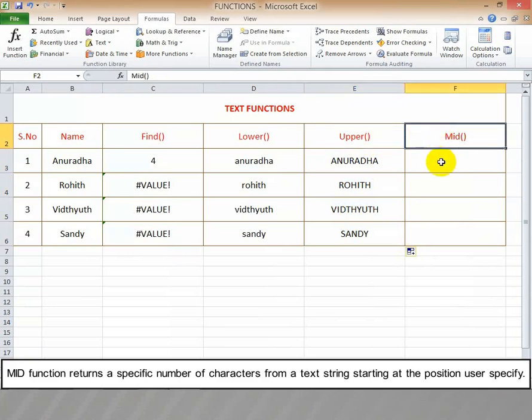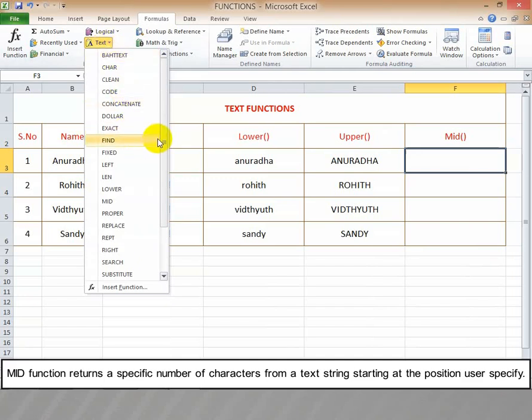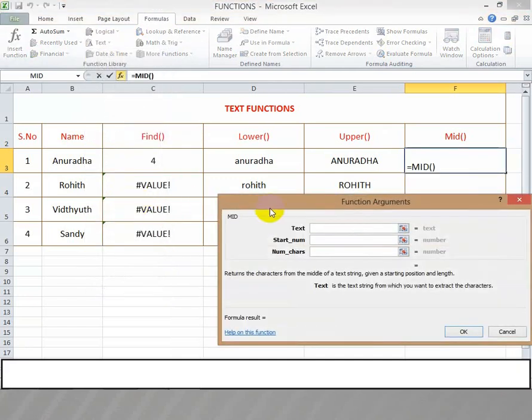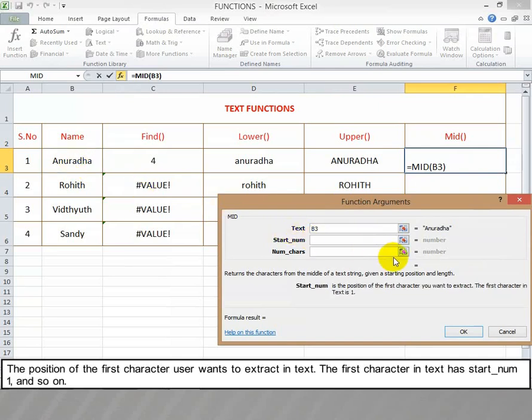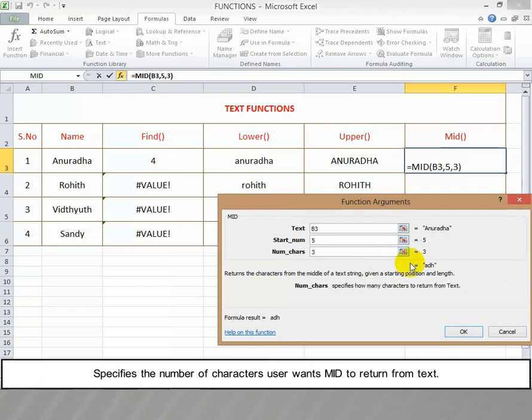Mid function. Mid function returns a specific number of characters from a text string starting at the position the user specifies. Text. The text string containing the characters the user wants to extract. Start num. The position of the first character the user wants to extract in text. The first character in text has start num 1, and so on. Numchars specifies the number of characters the user wants Mid to return from the text.